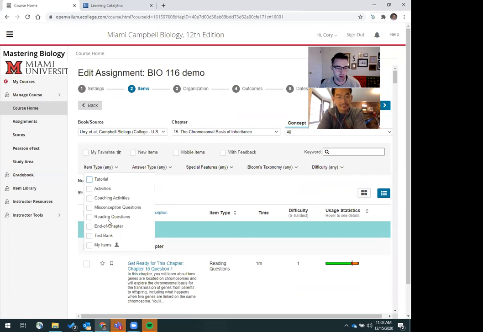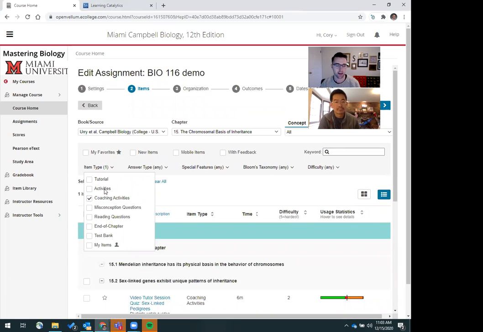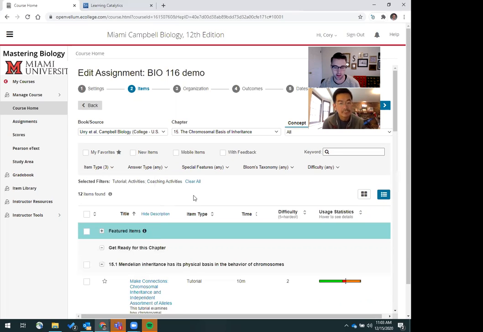You can pull in the end of chapter questions if you want students to do the end of chapter questions but you want them automatically graded. You can pull in the test bank questions, so these are questions that students don't have access to. We have tutorials, activities, coaching activities. These are all going to be more time intensive things, so I'll pull these in just so I can show you.